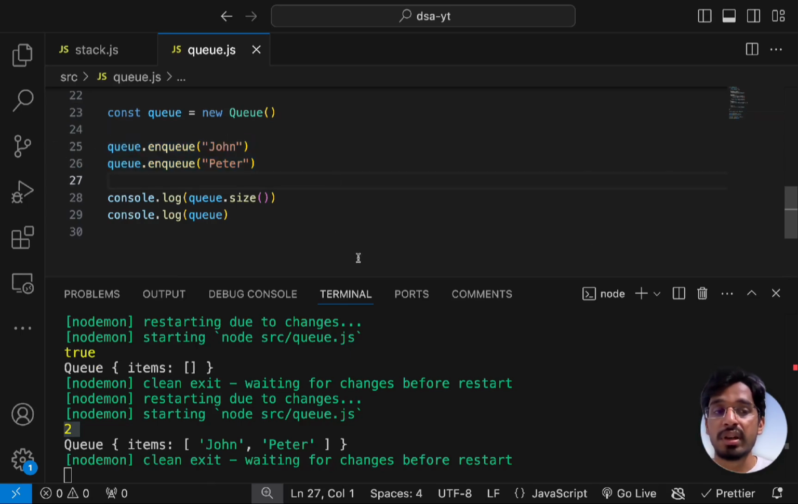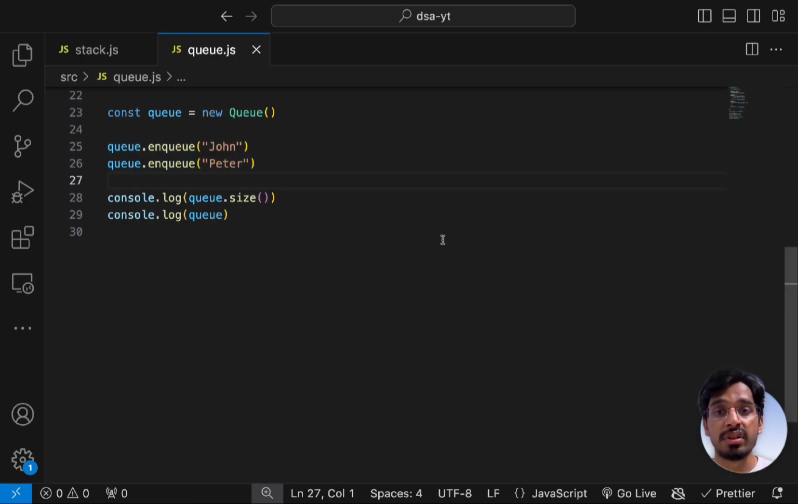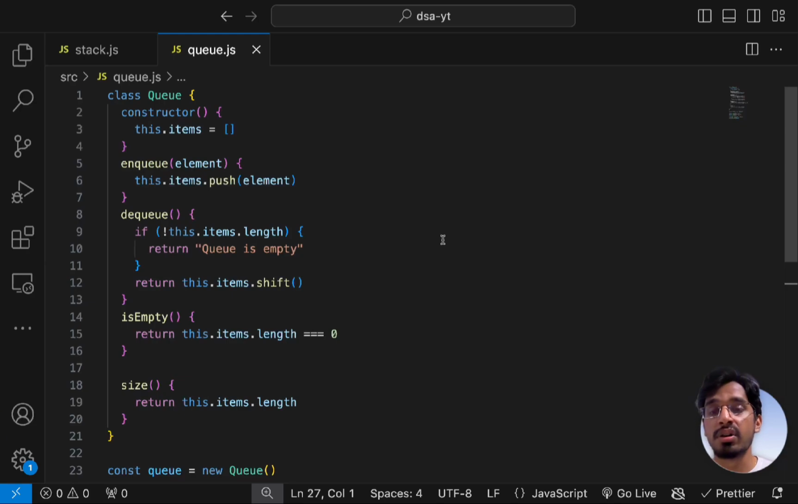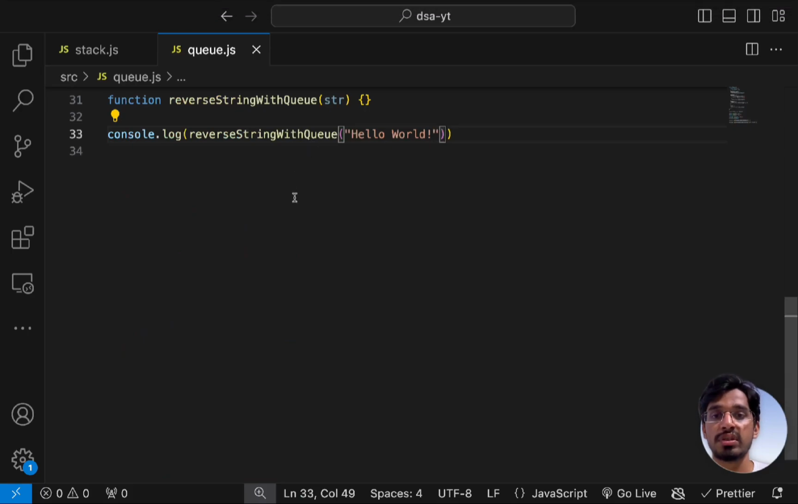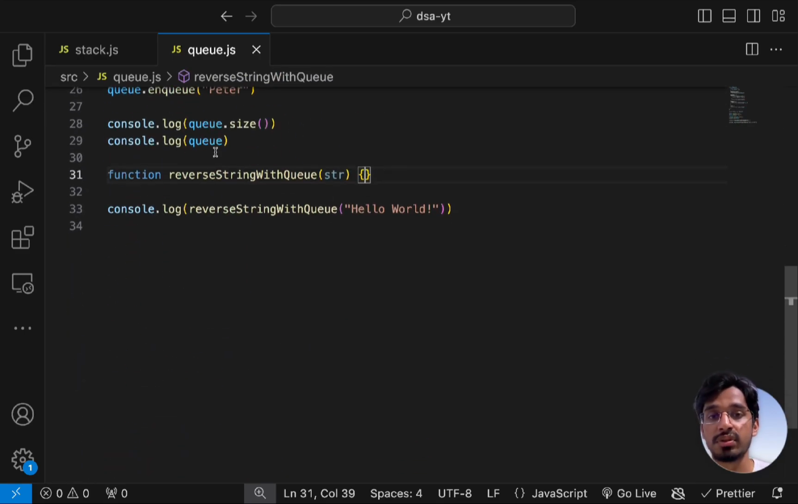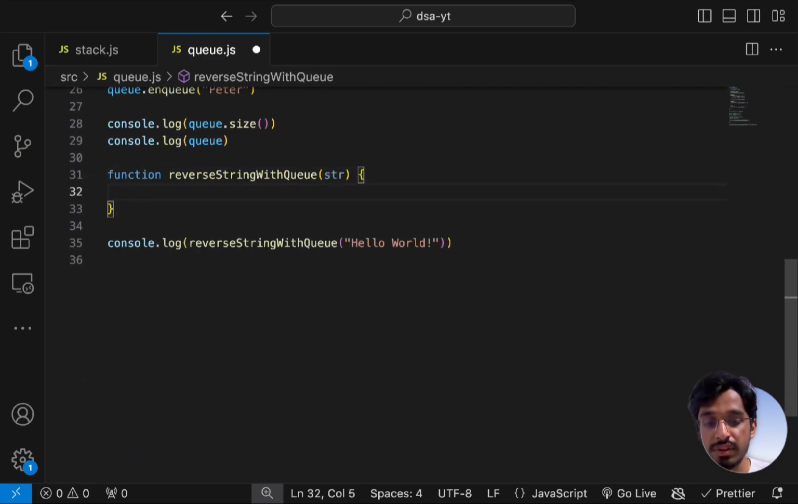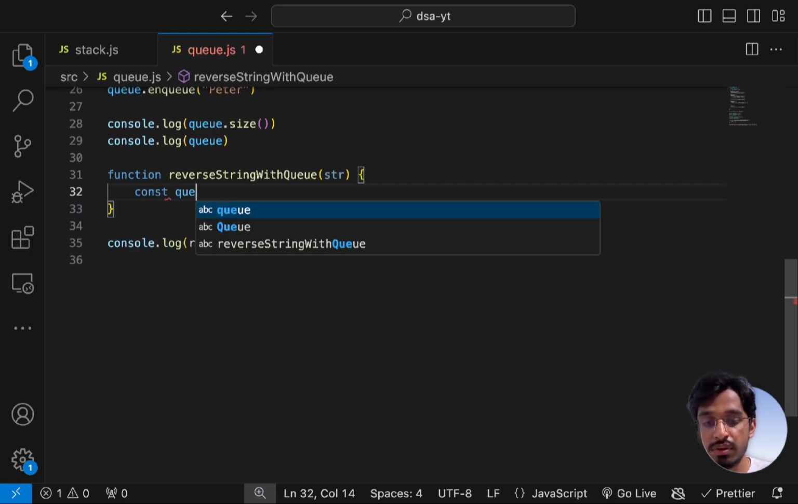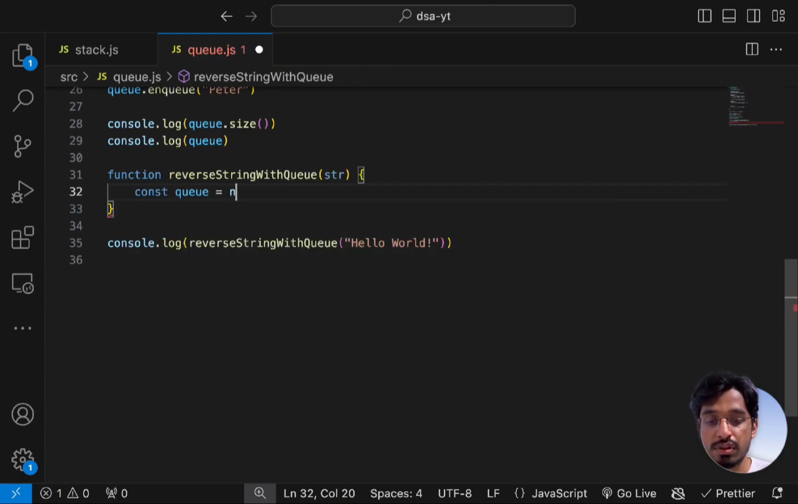Okay, so yeah, this is the basic implementation of queue. So let us see an example of how we can use this particular queue class to solve a particular problem. This is a problem where we need to reverse a string with the help of a queue. The queue we have already implemented within this class, so we just need to create an instance of that. So let's call this queue and set this to new Queue. Alright, so our queue has been initialized.